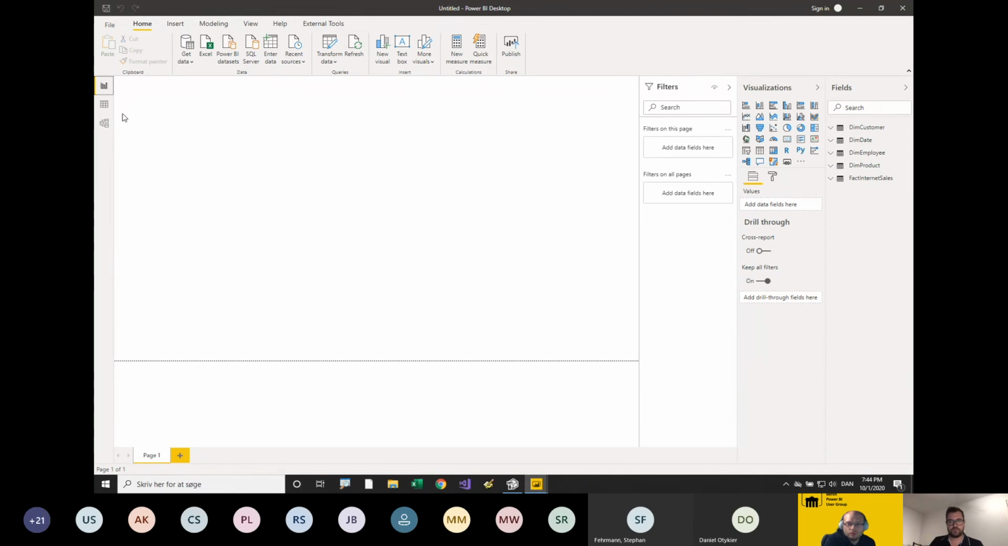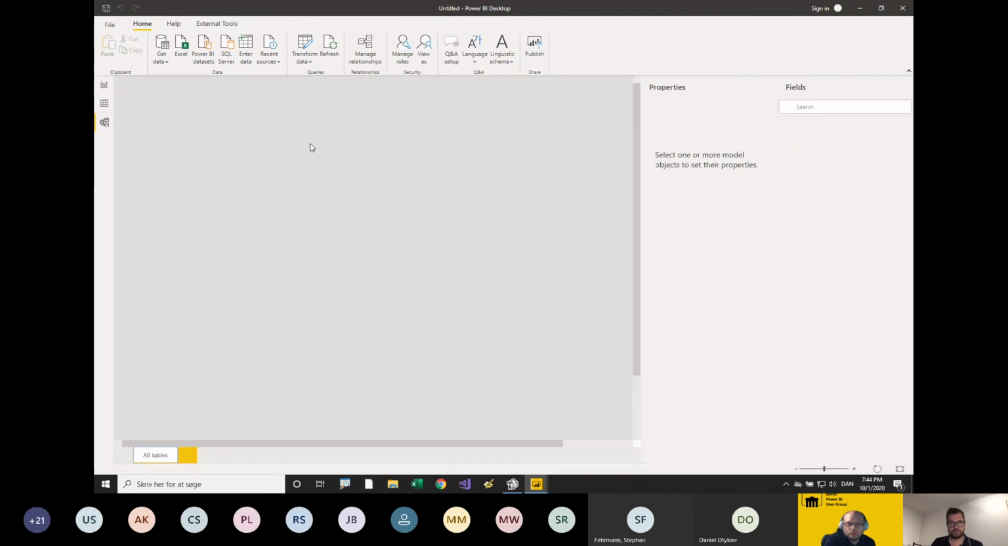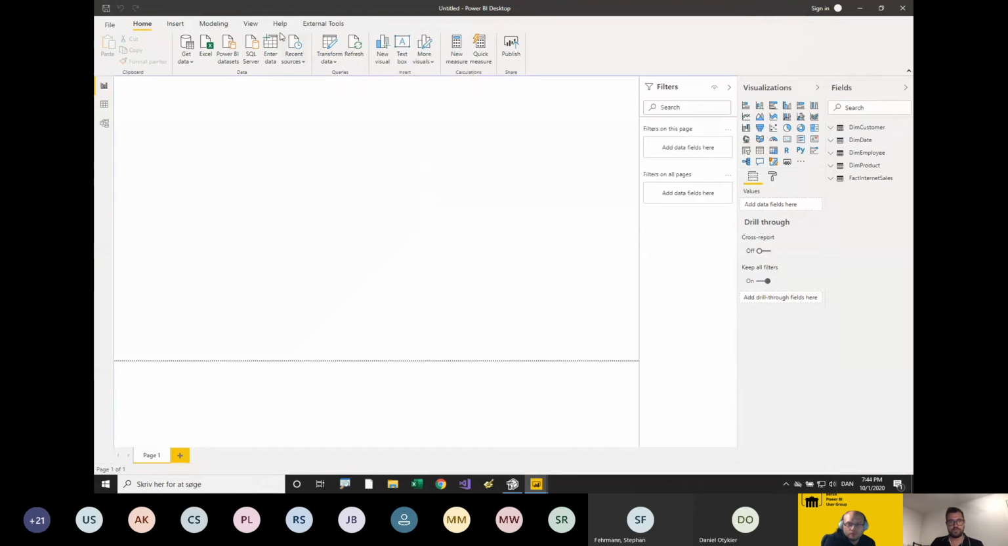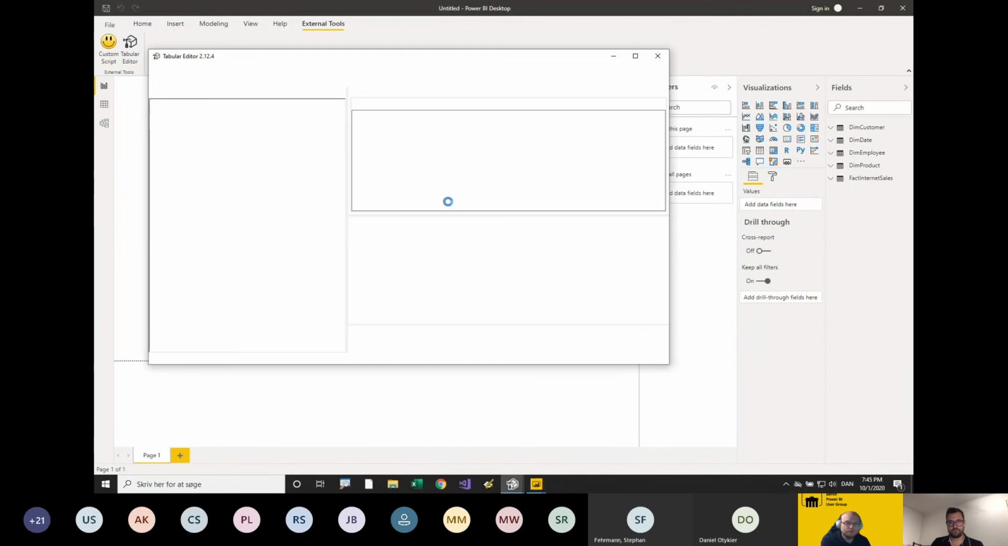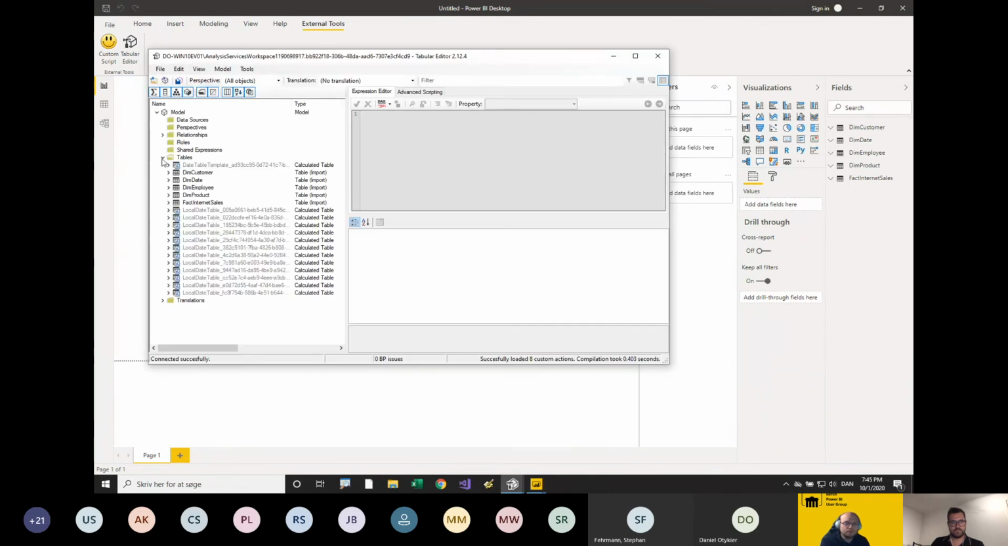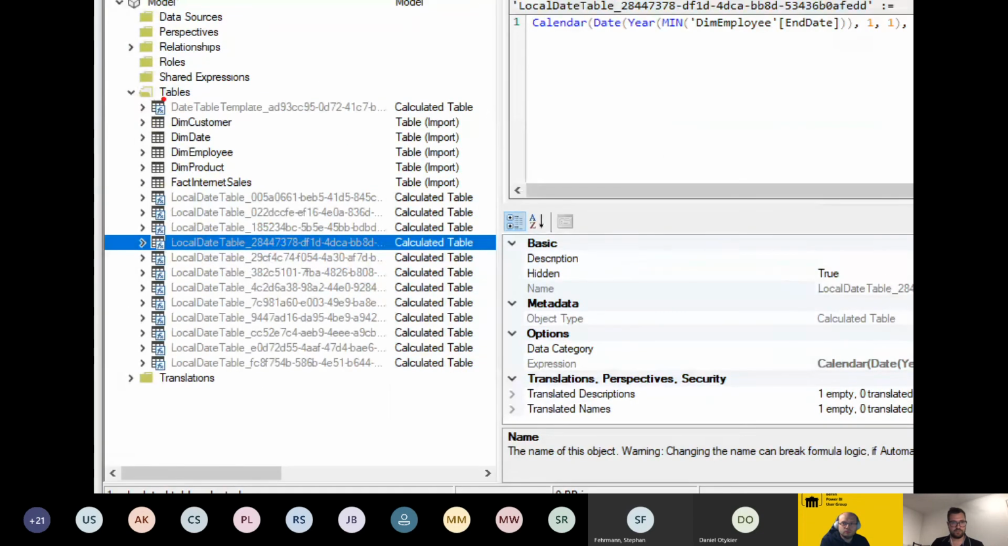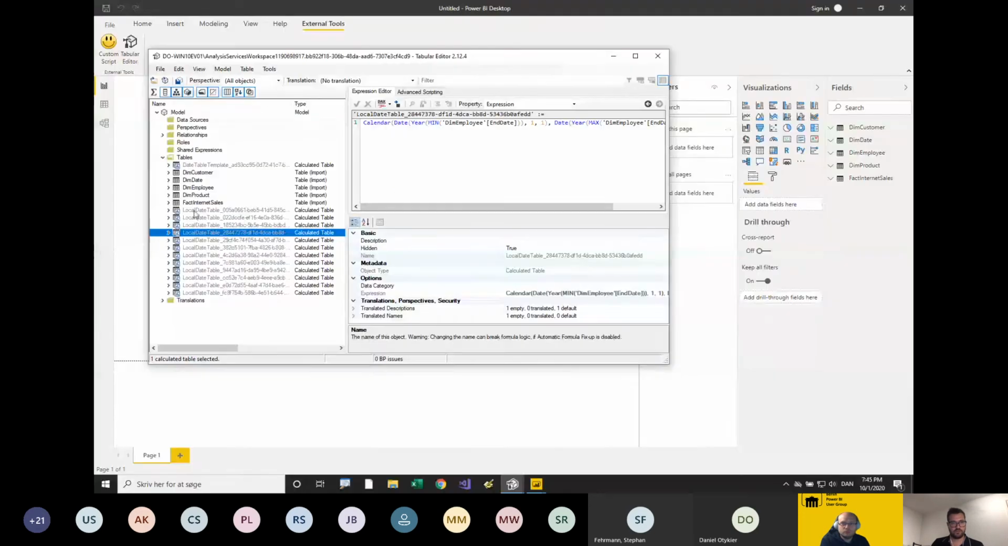So now we see I've created just a very simple data model here with a couple of tables. I don't have any measures yet. So what I do is launch Tabular Editor. And now the magic happens, because one thing I'll notice here immediately is that this is actually a very bad model, because you can see all of these date table template, local date table, and so on. All of these are hidden tables within my model that Power BI has created for me automatically.